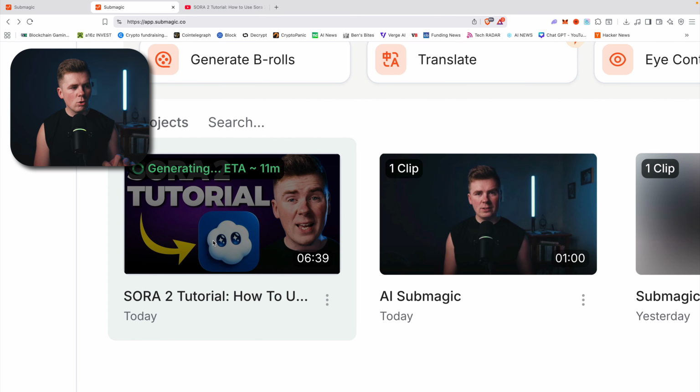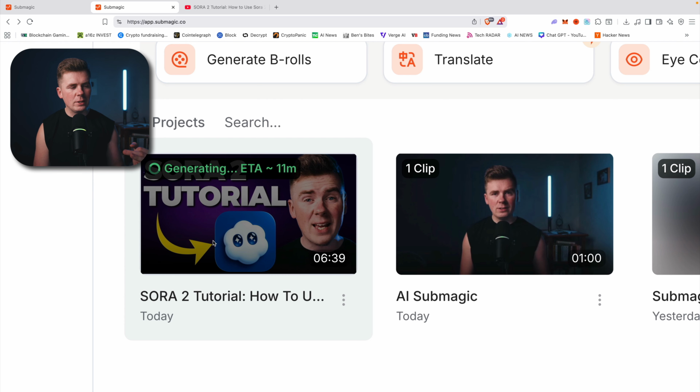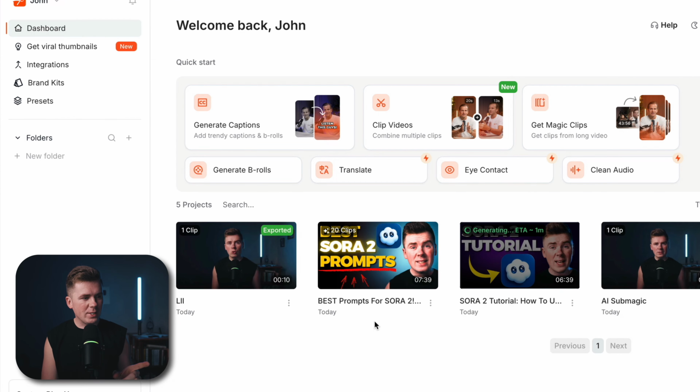This might seem long, but the best part is that you don't have to clip videos. You don't have to look for the specific parts where it could go viral, because Submagic will do it on its own. All you have to do is just wait 10 minutes. You can do anything in the meantime. So as you can see, we have 20 clips from this 7-minute long video.